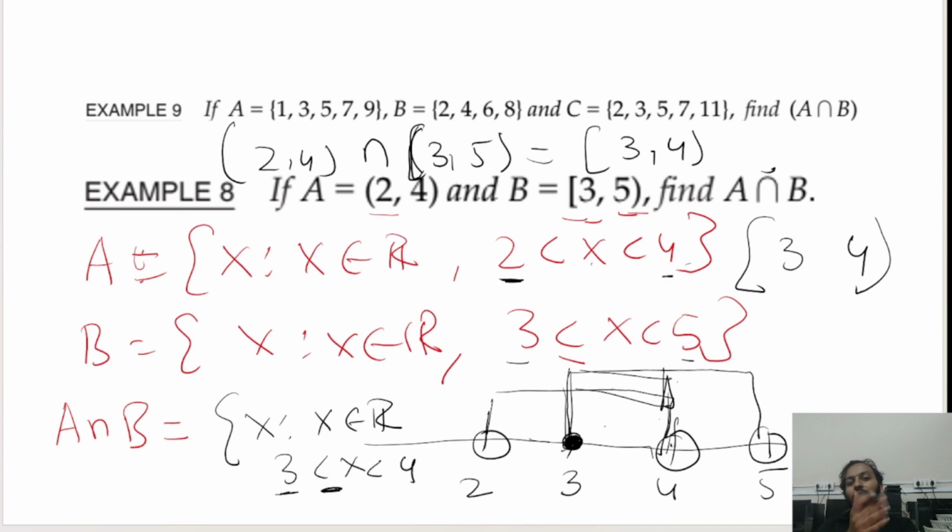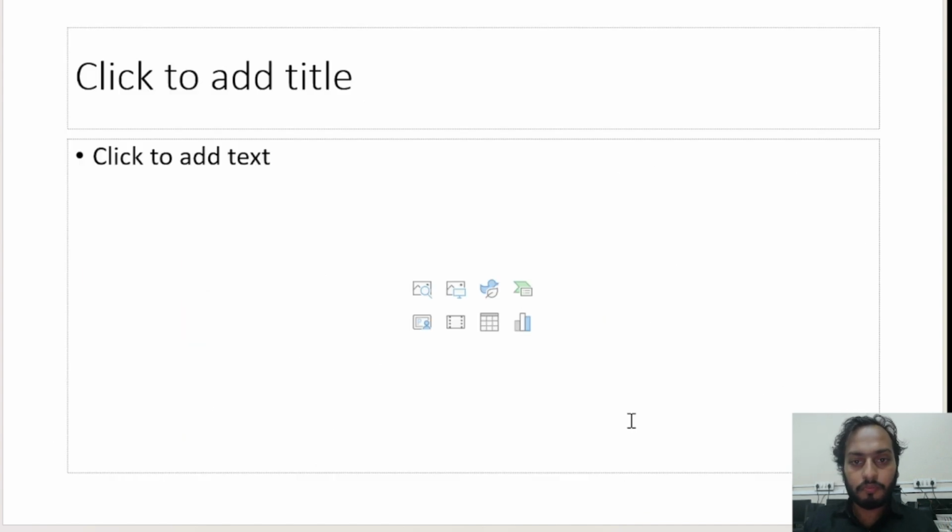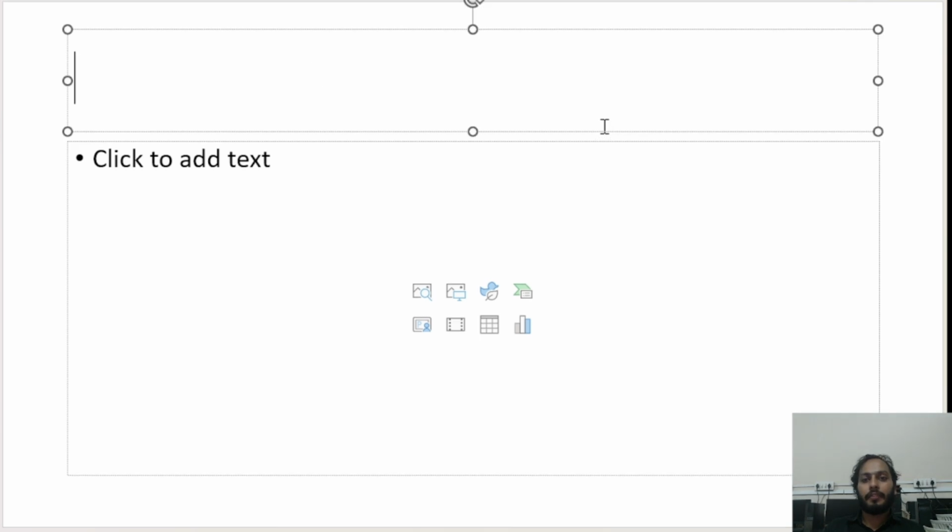Okay. Now the last one, but not the least, example number 9. The first set contains 5 elements: 1, 3, 5, 7, 9, the first 5 odd numbers. The second set contains 4 elements: 2, 4, 6, 8. The third set contains 5 elements. They are asking for A intersection B. I hope you are now ready to do this on your own. That is your homework. Please do it on your own. And that's all about the intersection.